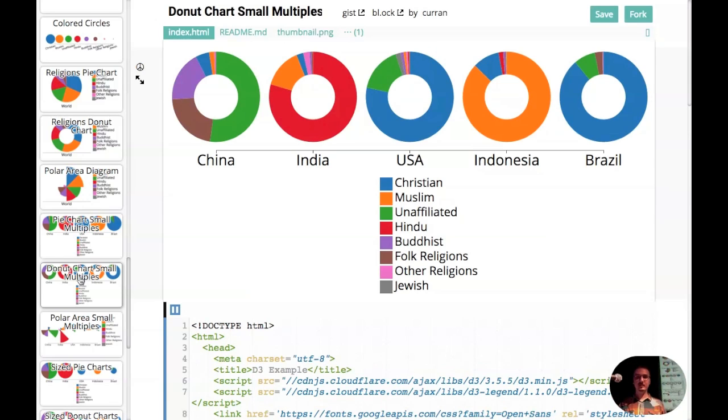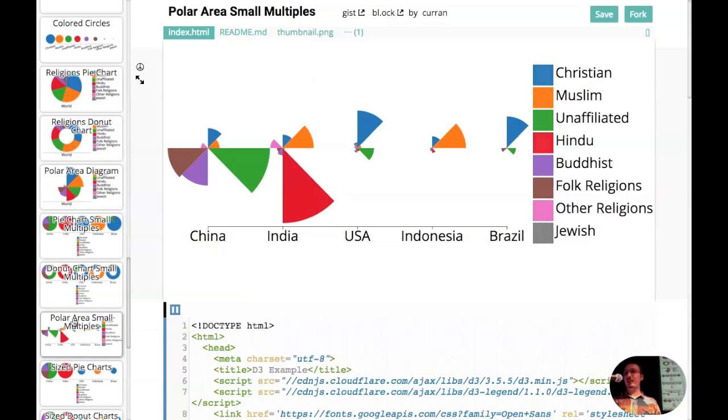And so there's a variation of this with donut charts that's about the same, and a variation of this with polar area diagrams. And I like this visualization. I think it's cool. See the slice for Hindu people in India? It's really big. Somehow it really pops out. Maybe it's because it's red. But yeah, it's an interesting representation.